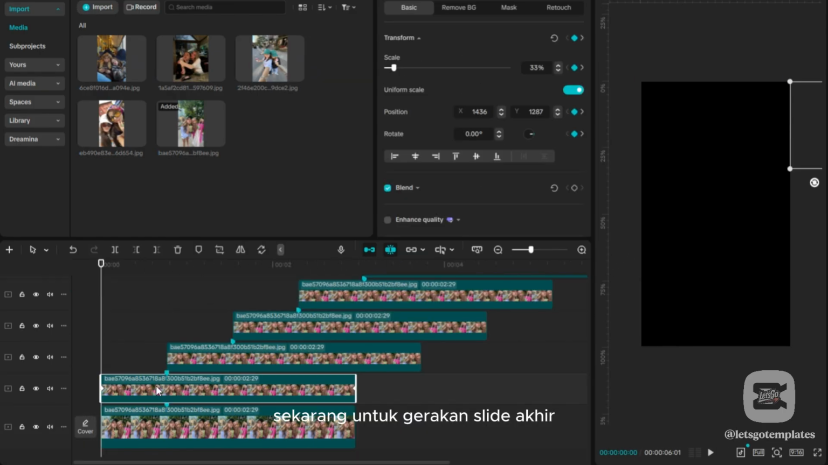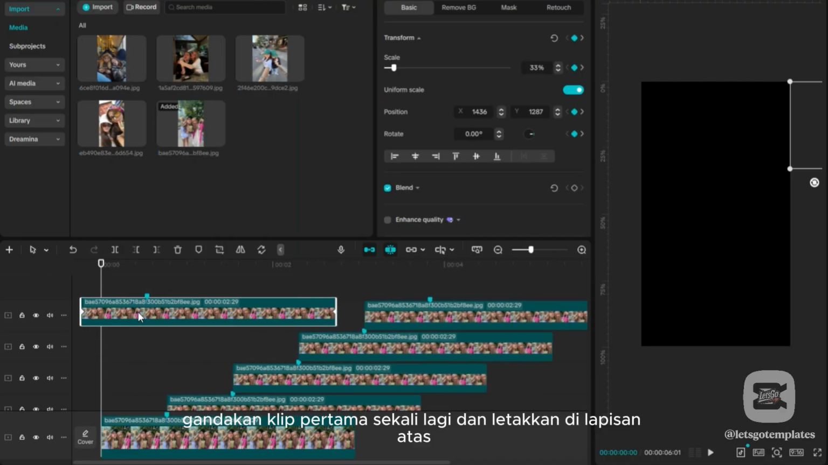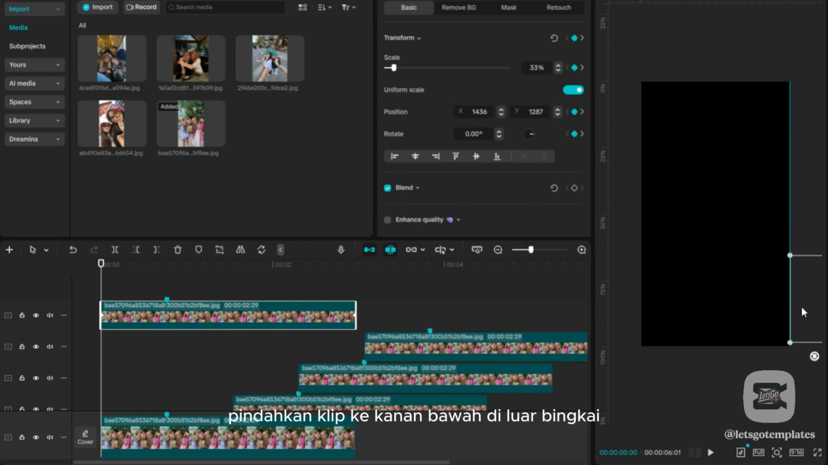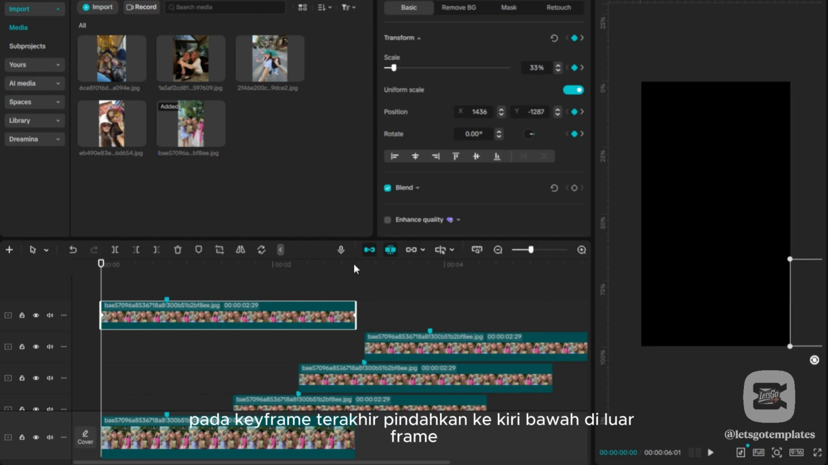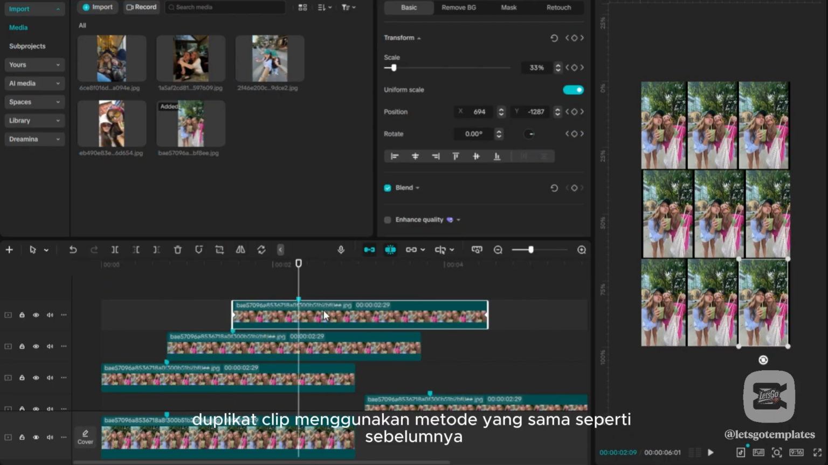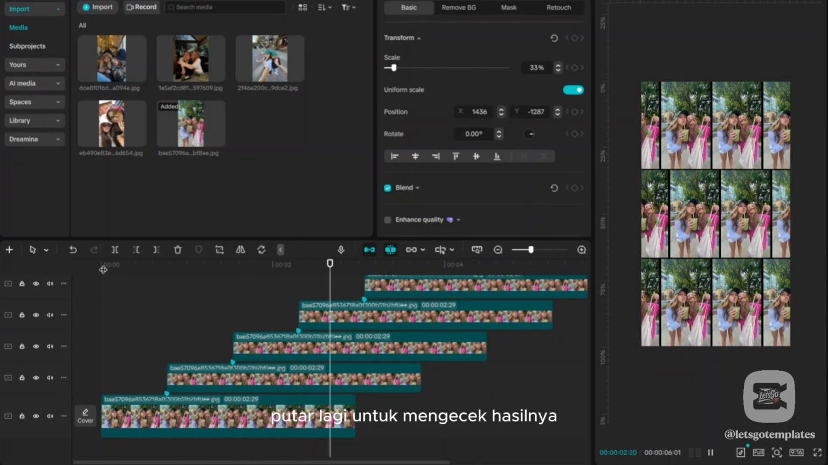Now for the final slide movement, duplicate the first clip once more and place it on the top layer. On the first keyframe, move the clip to the bottom right, outside the frame. On the last keyframe, move it to the bottom left, outside the frame. Duplicate the clip using the same method as before. Play again to check the result.